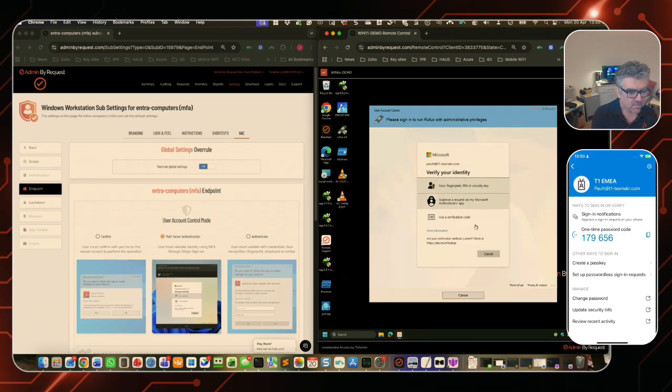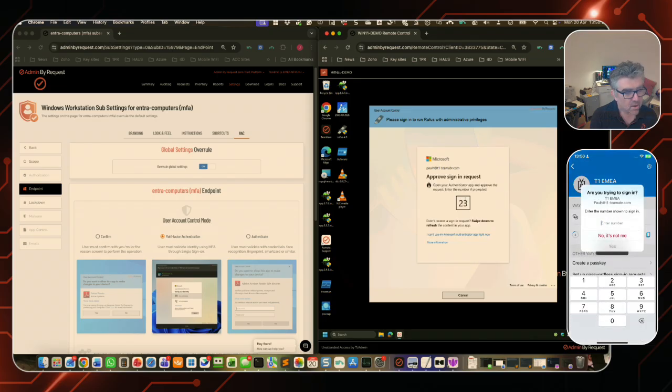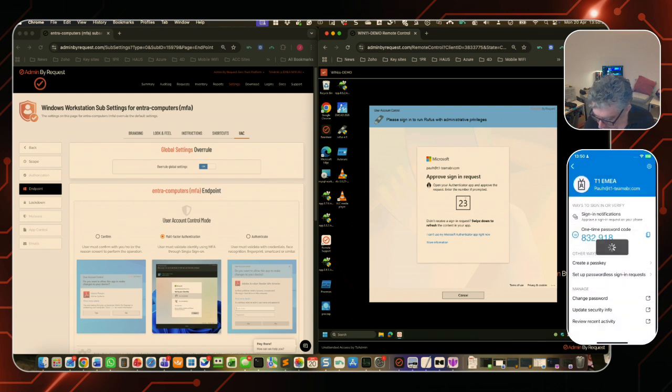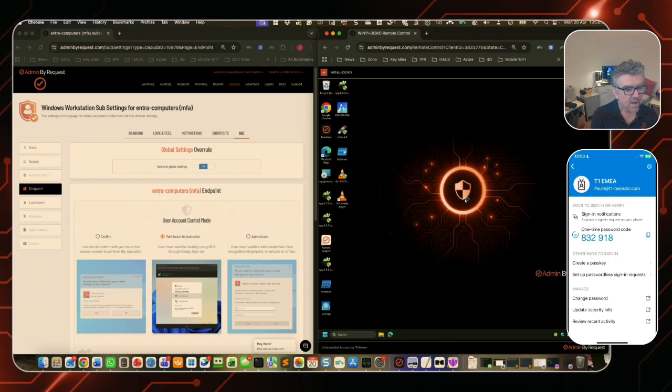Okay, so now it's asking me to choose a method. I've got a few configured, so I'm going to go with the authenticator. It's going to send me a code. There it is. So I'm going to type this in on my phone, do the Face ID. It's all good. I'm cleared, and now I can go.